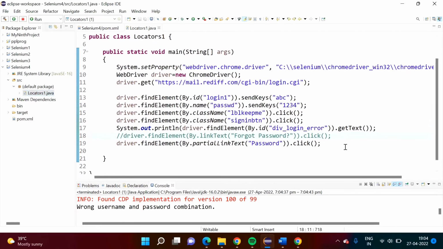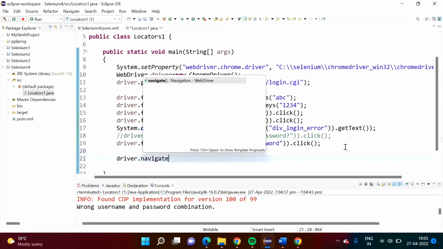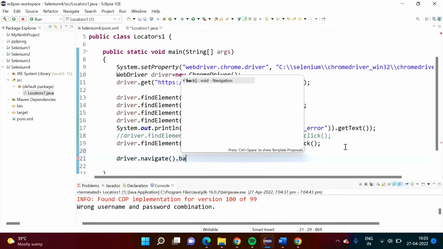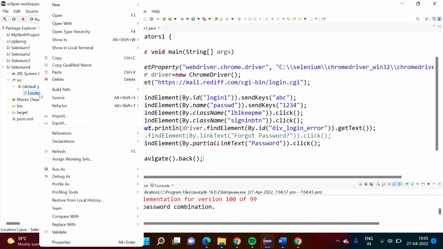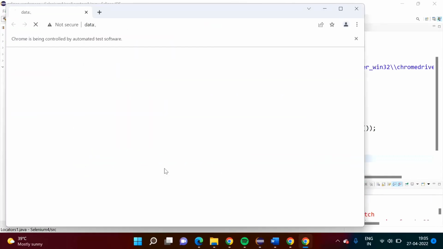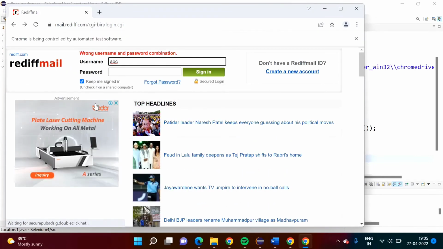Now suppose we want to go back. So for that we can use driver dot navigate. This is a method, and it will return one object, and here we want to go back, right? So we'll call this back method. So what will happen? We'll go to the back screen. See, again we will check it. See, it has entered. See, it automatically got clicked on forgot password. We got another screen, and again we came back here.